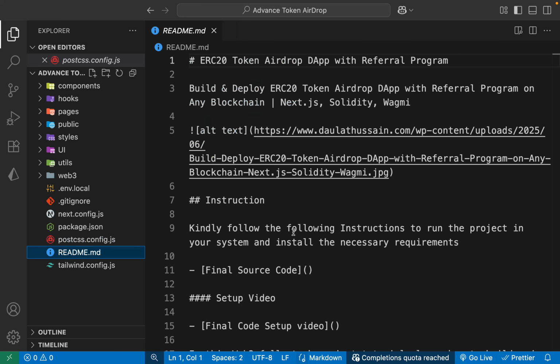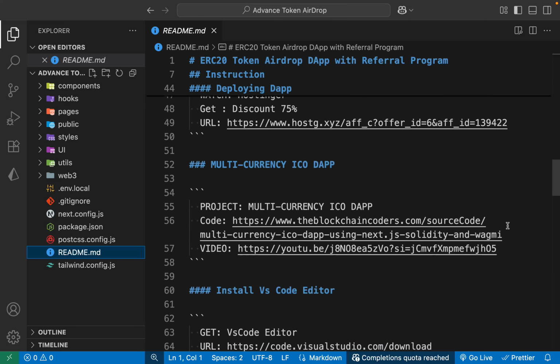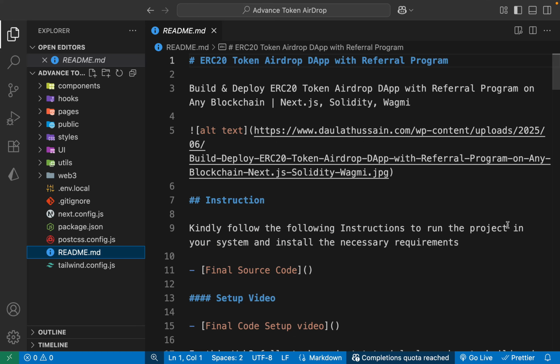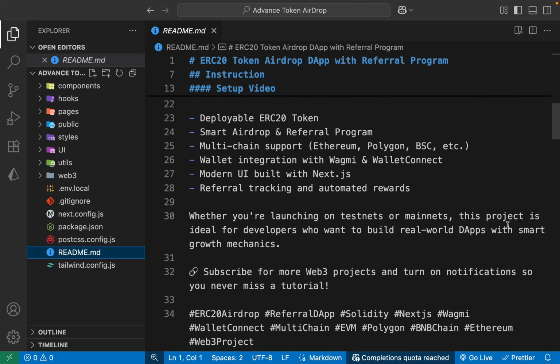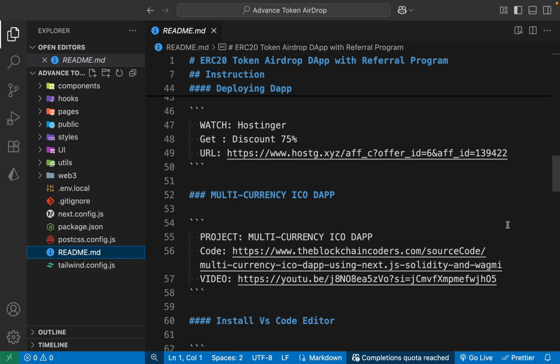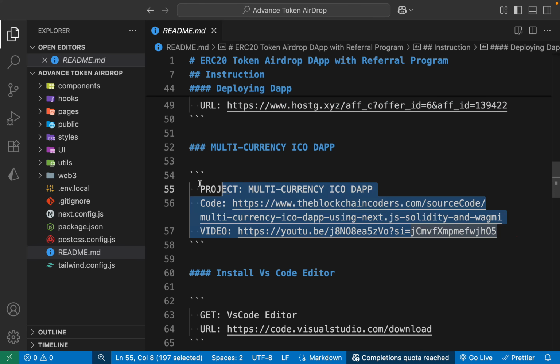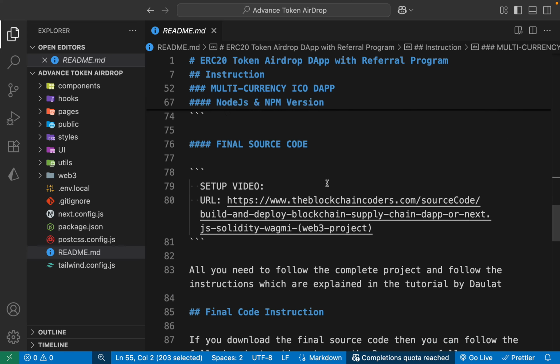Then we have the readme file. There I've given all the details about this particular project which you can explore. So you don't need to make any changes. All the detail is given on how you can get your project ID and your contract deployment. If you want to deploy to Hostly, you can check this one. If you want to launch your multi-currency ICO DApp, you can check this one, which has multiple features we have included. So you can watch this one. So that's all the information we will find here.